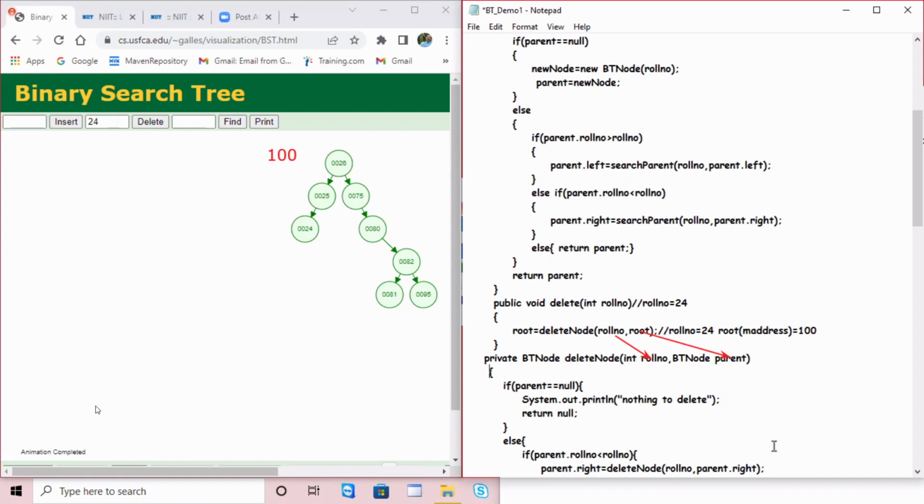First, we will concentrate on three things. Other than the root, a node to be deleted may be a leaf, a node having a single child, or a node having more than one child. First, we will concentrate here. I want to delete 24, which, as per this pictorial information, is a leaf node. Am I right? Yes, sir. So I will call the delete method.